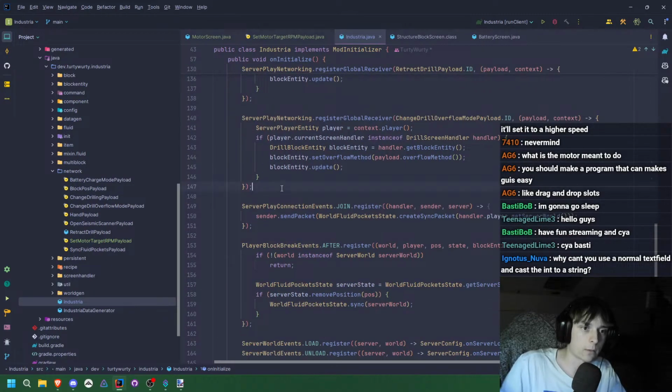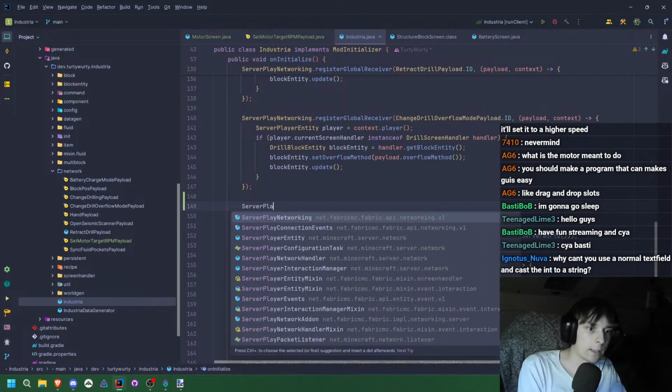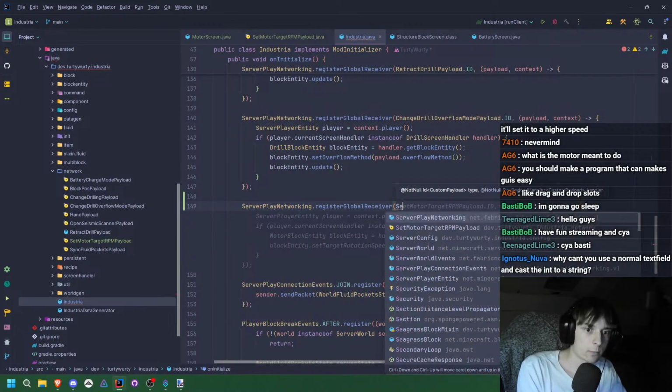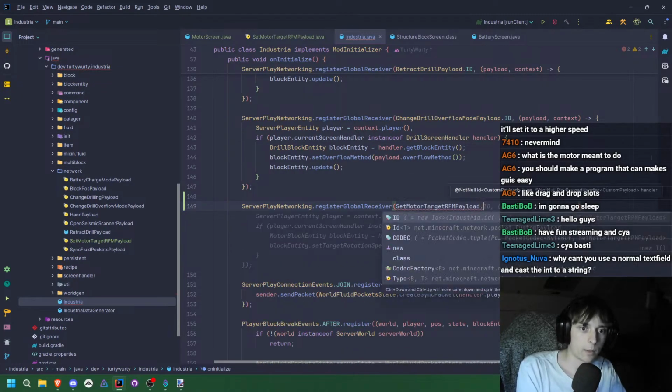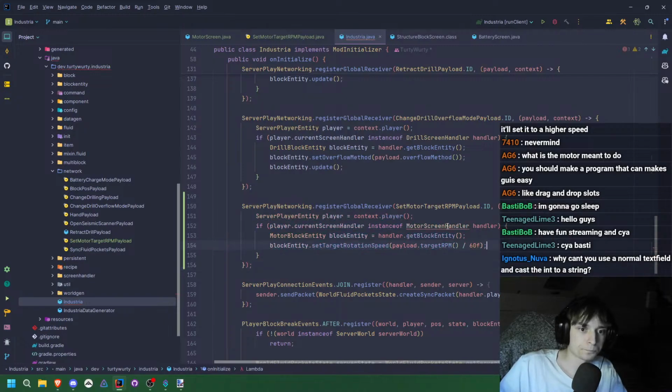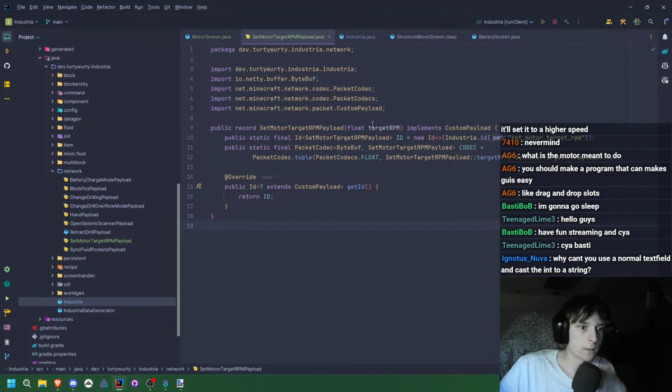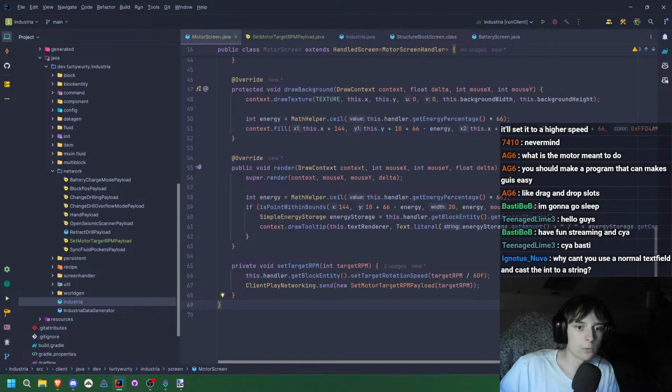And then we want to be able to handle it. So let's come down here, go server play networking dot register global receiver. We're going to go set motor target rpm.id. Motor screen handler, we get the block entity, set the target rotation speed to be the target, divided by 60. Fine. And then we just do block entity.update because it's changed, so we need to cause an update. Good.